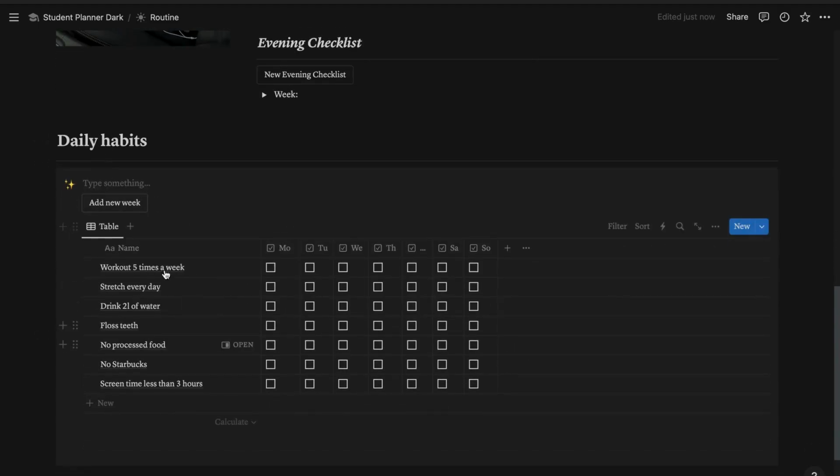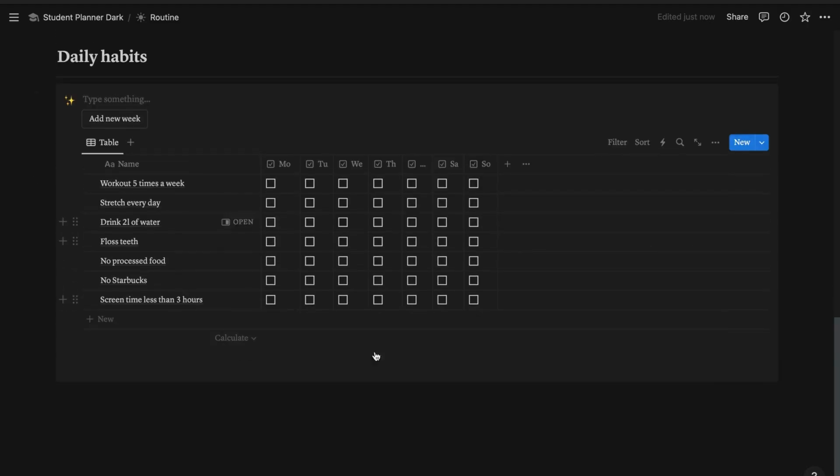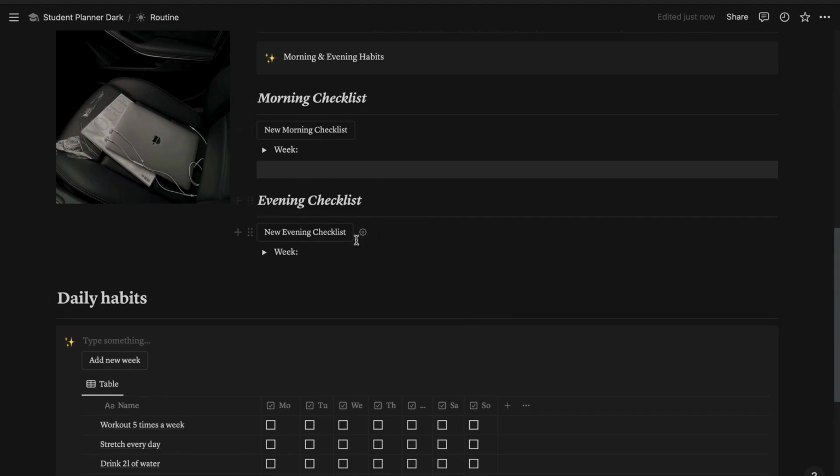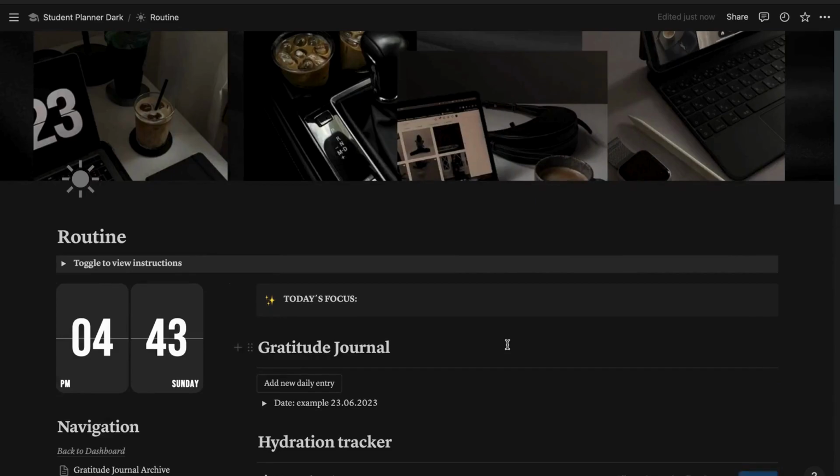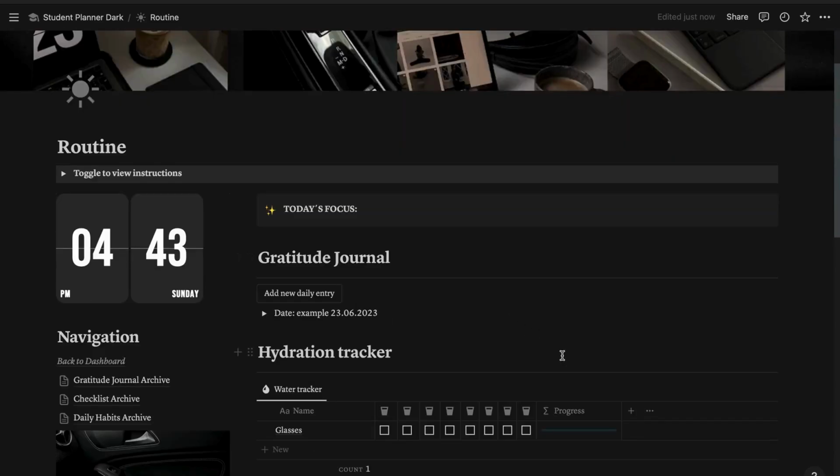And then down here there's another one of the daily habits. This is the same one as the one that you have in the dashboard. And so yeah, this way you have a morning and evening checklist and a routine and your daily habits, something you want to do every single day. And this is how you can create a routine if you want to.